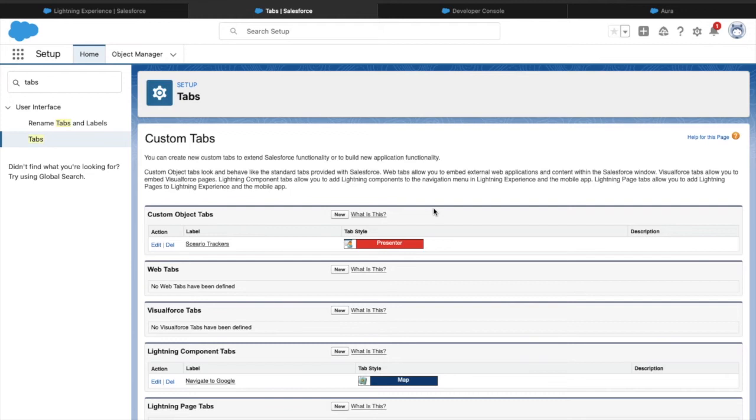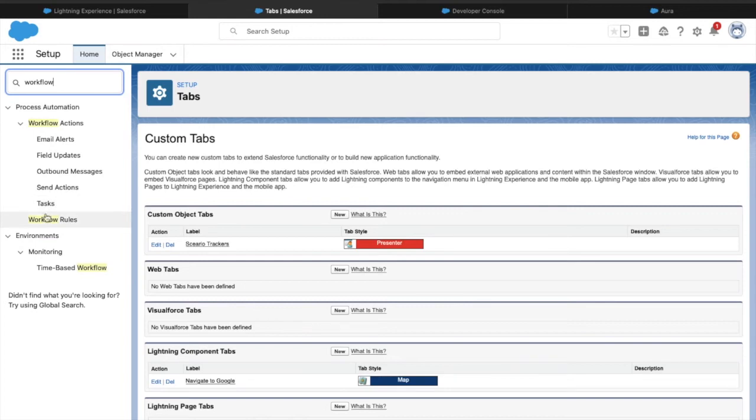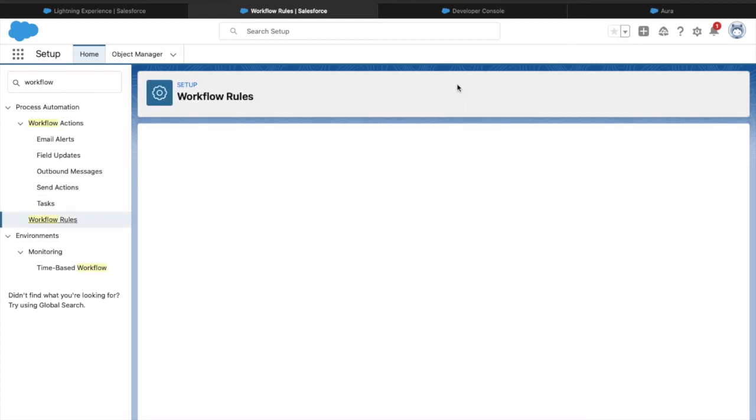So these kind of time triggered scenarios or time dependent scenarios can be handled in two ways in Salesforce, and those two ways are using process automation. The first one being workflow rules. So let's go to workflow rules. I'll just quickly show you where it is.